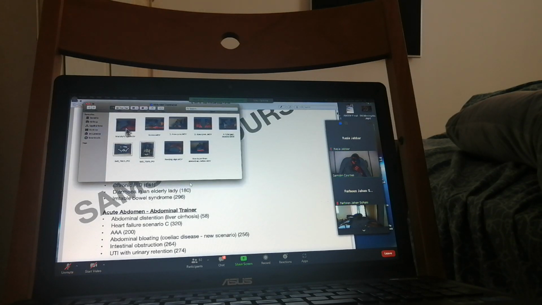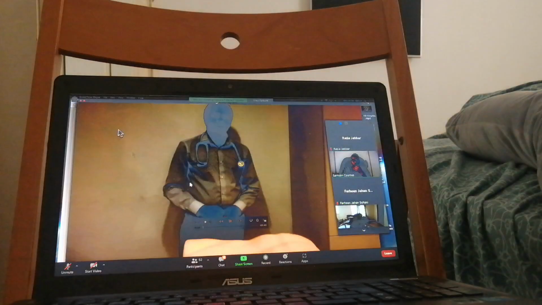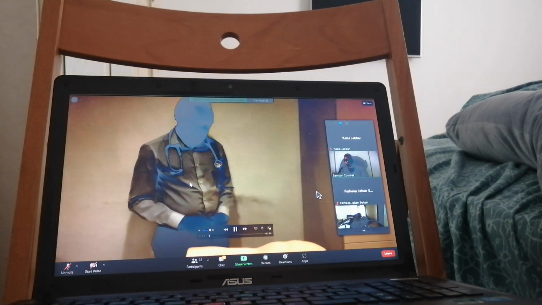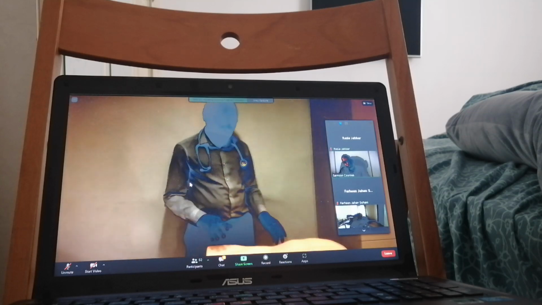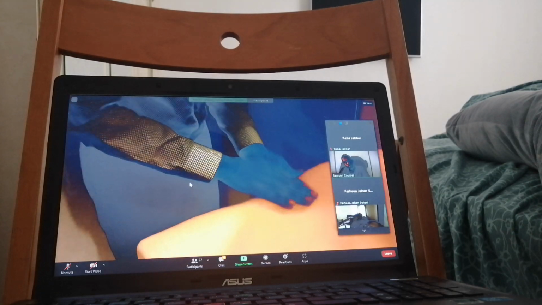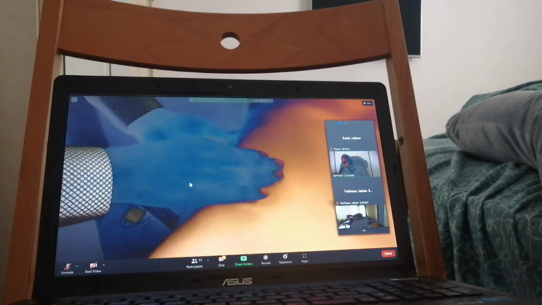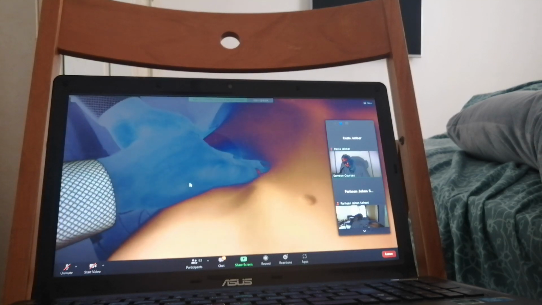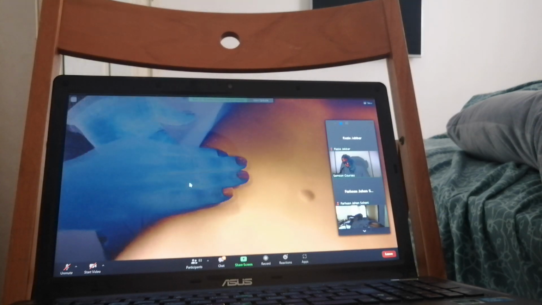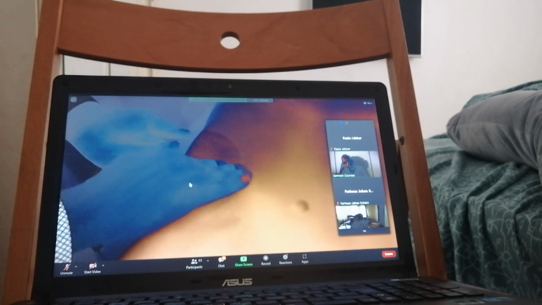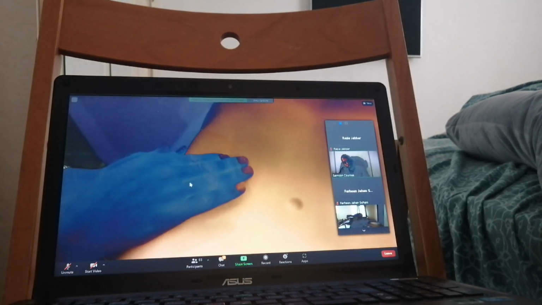So, Murphy's. Okay, so let's demonstrate the Murphy sign. So what is Murphy sign? For Murphy sign, you press with the fingers in the right upper quadrant to see if there is pain. You're going to use these fingers and press like that. You have to be gentle, of course. You ask the patient to take a deep breath in, and whilst he's breathing in, you press in here. Can you just take a deep breath in for me, please?